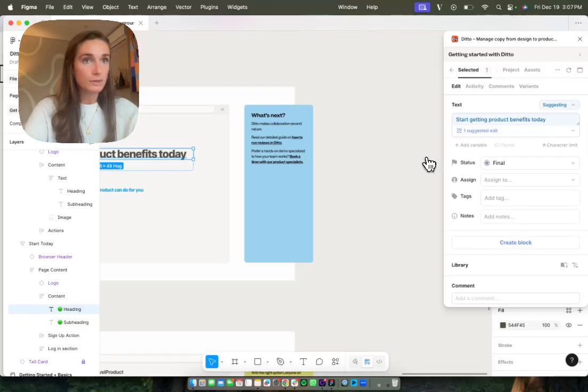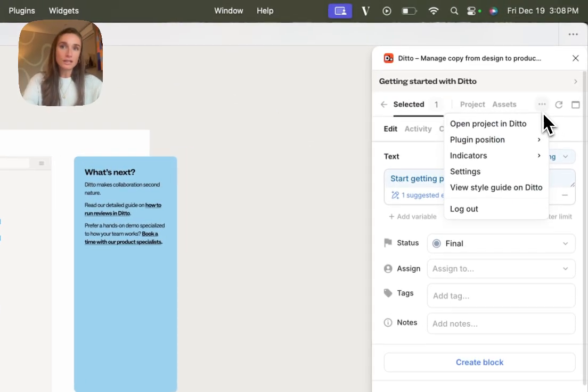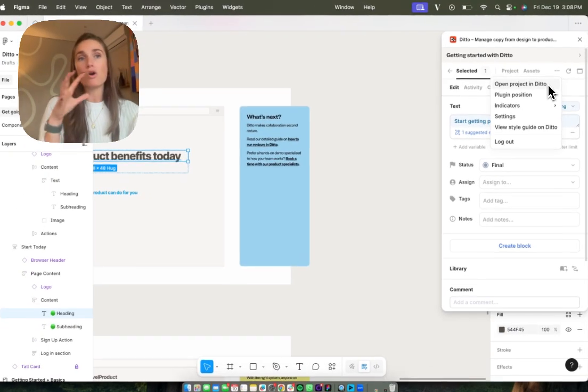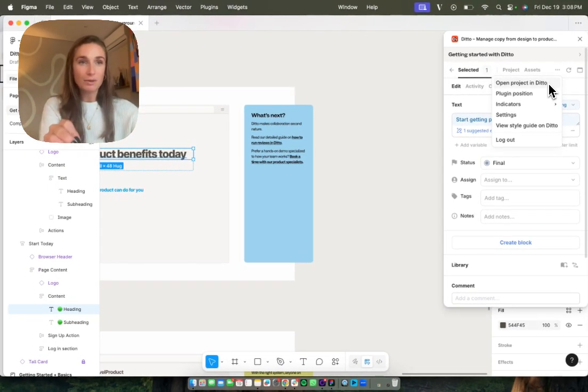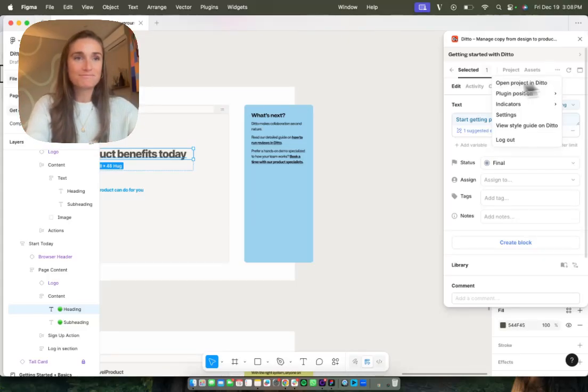So if you want to keep exploring some of the additional collaboration capabilities that are available to you in the web app, what you can do is click this drop-down menu and just select Open Project in Ditto. That will automatically open this exact same Figma file associated project in Ditto's web app, and you can keep playing around in there. Happy editing.